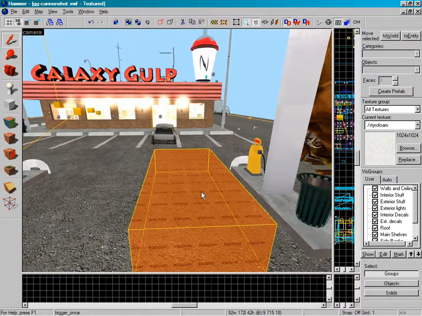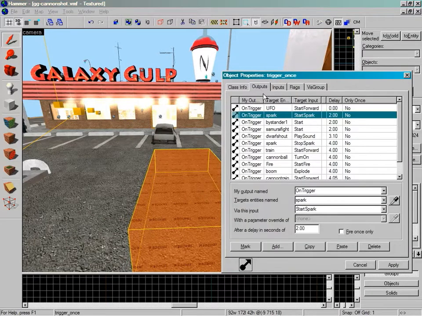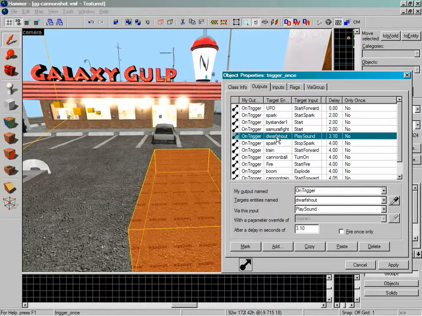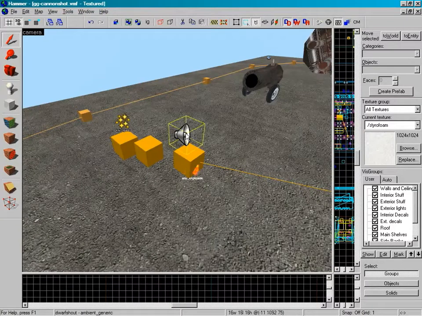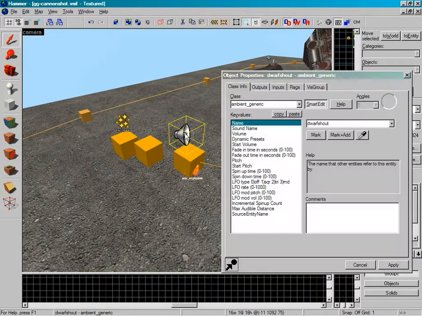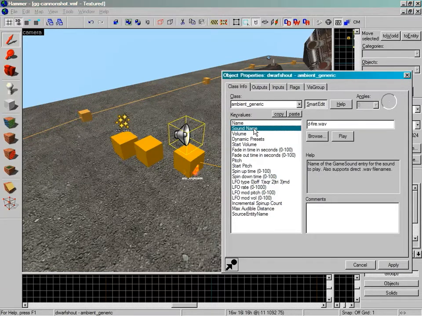Double click on it, outputs. And next is an entity called Dwarf Shout, and it's being told to play sound. Let's close this and I'll show you what this is about. This is controlling an entity we haven't covered yet called an ambient generic. These are used to play sound files in the game. If you double click on it, you can see the options it has. Besides the name, the main value you want to pay attention to is the sound name. This tells you what sound file to play.